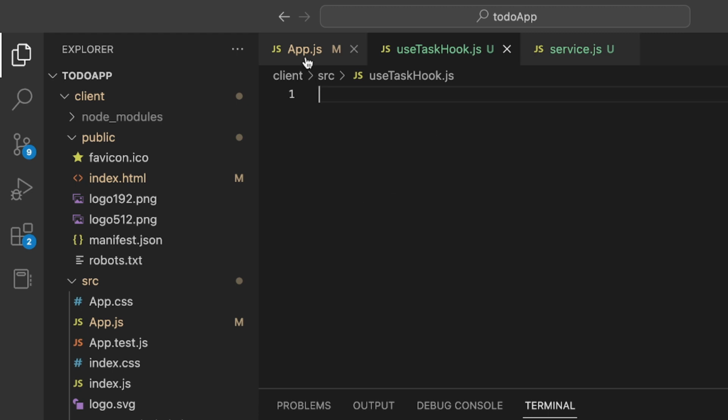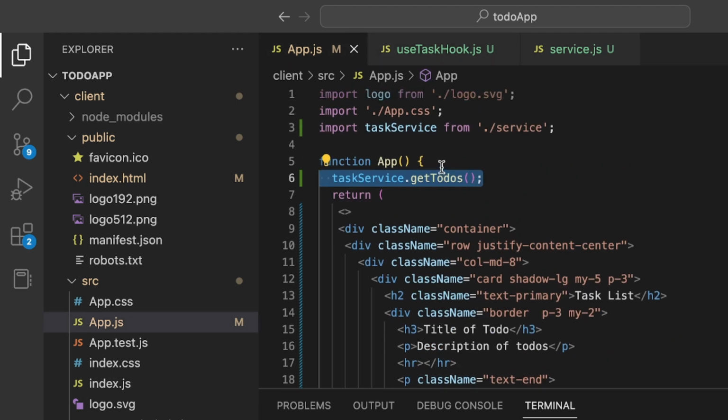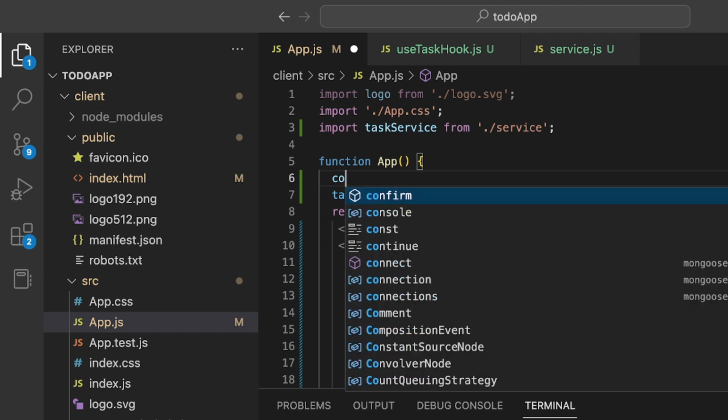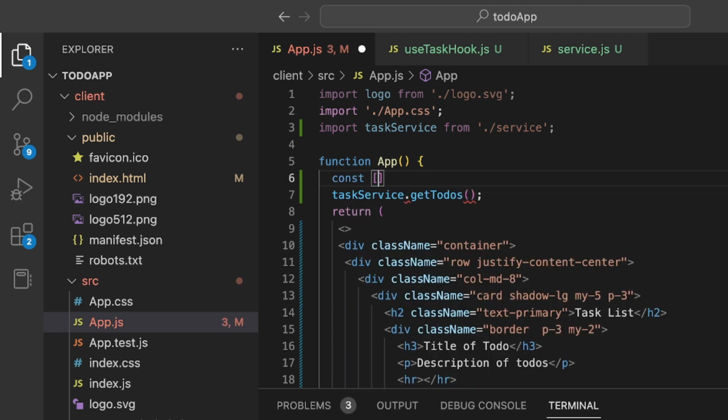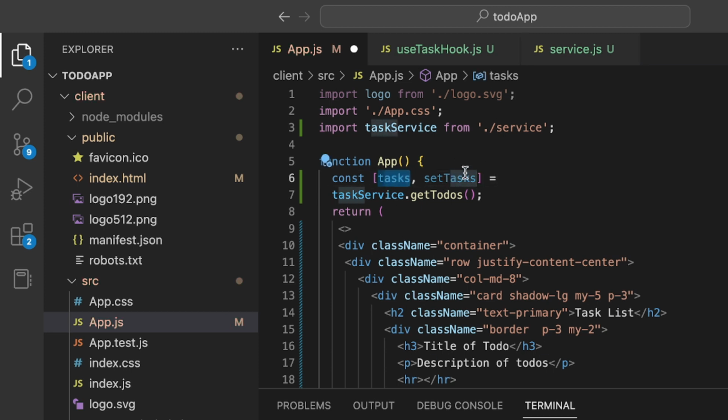Okay, first let's understand how to create that part. So now I'm going to create a variable named tasks, and create one more variable setTasks. This is a function for setting the data. And now I'm going to add a predefined value with the help of, just one second. I don't know why it's not.